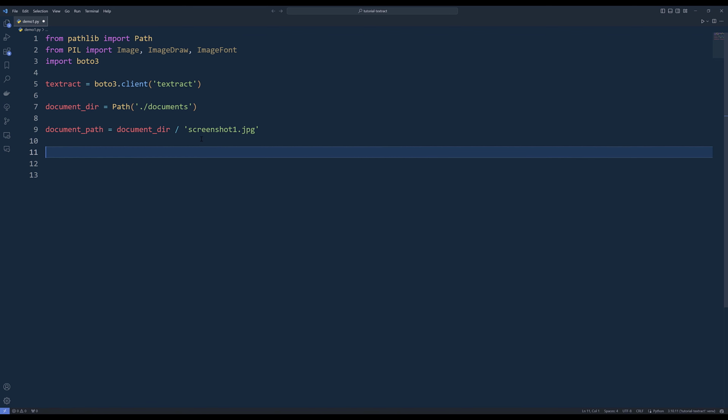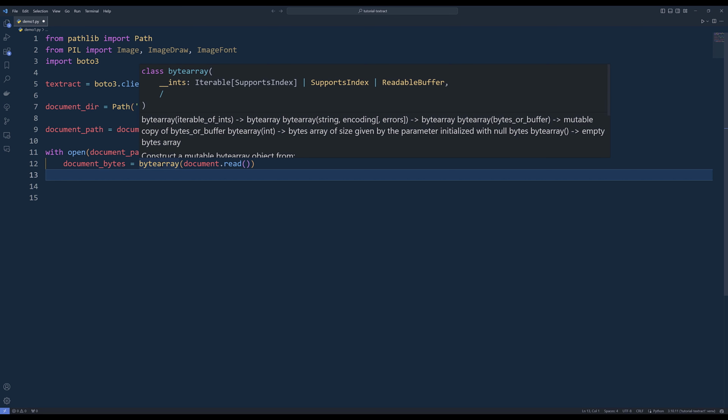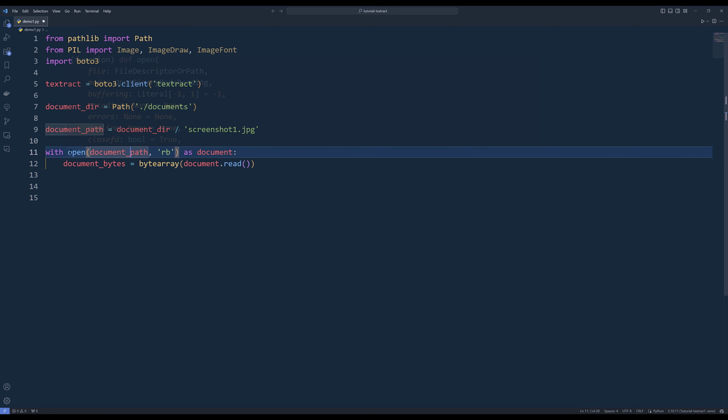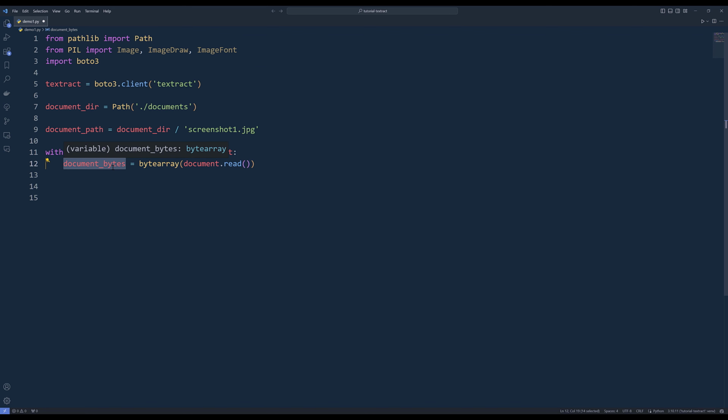And to upload a file, we need to convert the file into a byte array object. So here we need to use the open function to open the document file. Then we need to use the bytearray function to convert the binary into a byte array object. And I'll name the output as document_bytes. And throughout the tutorial, you'll see me using this code block quite extensively.